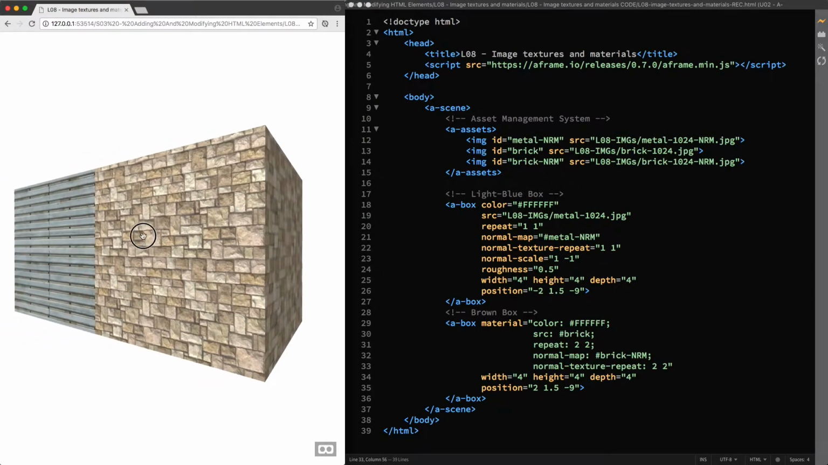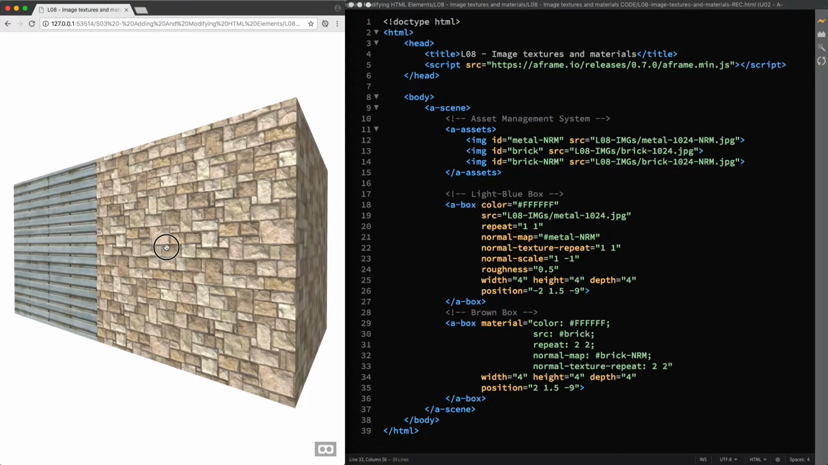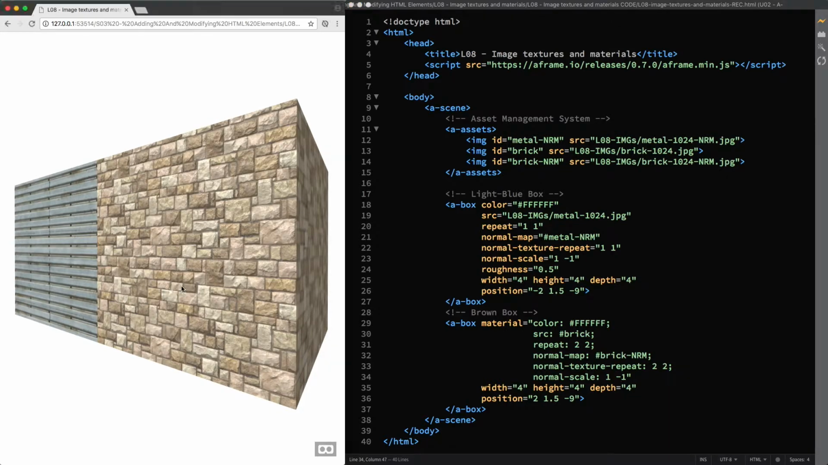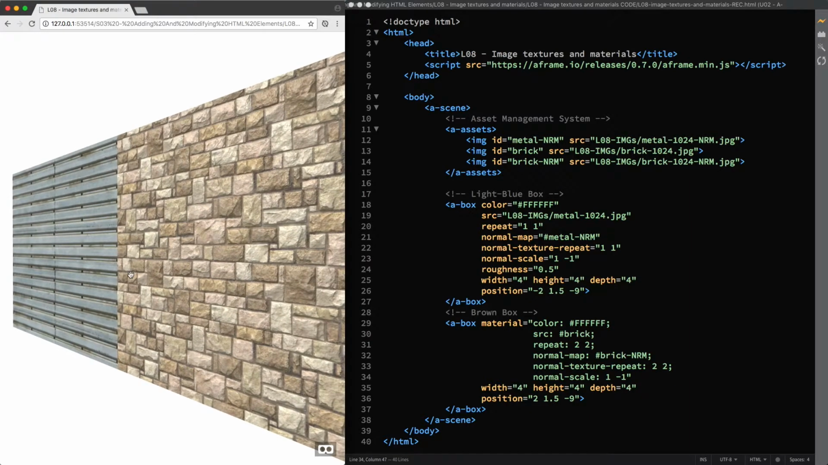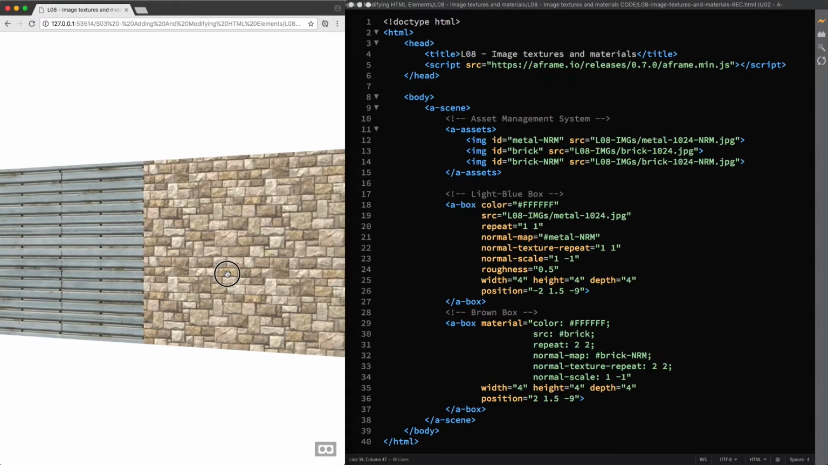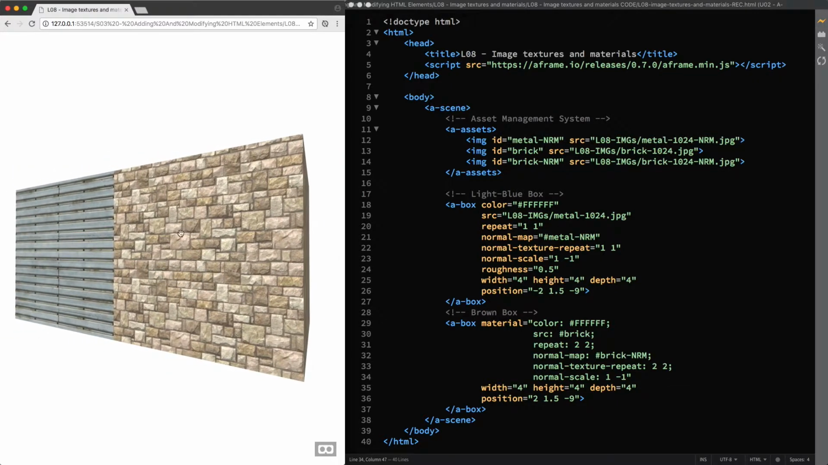But we still need to adjust the direction of the normal map. So I add the normal scale property and set a negative value for the y-axis. And again, you can keep an eye on the live preview to see the before and after. And now the illusion of depth is consistent with the direction that we set for the metal box, as if the light source is placed above the two boxes.